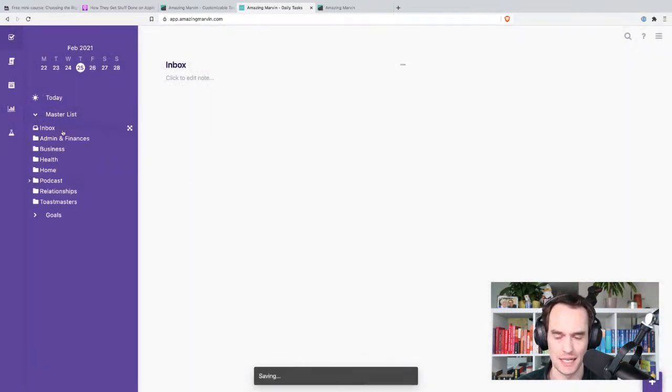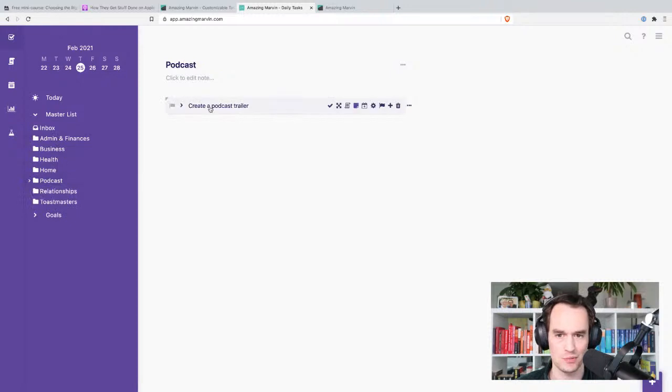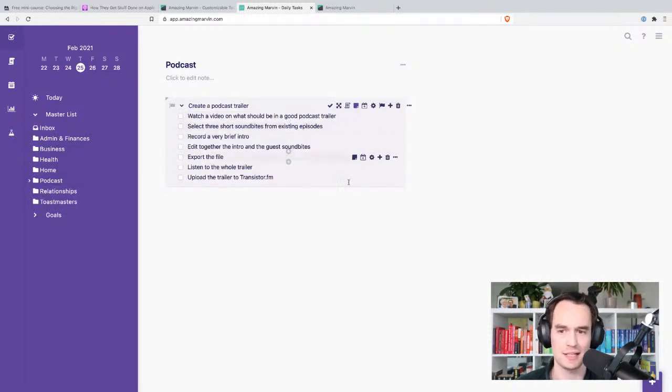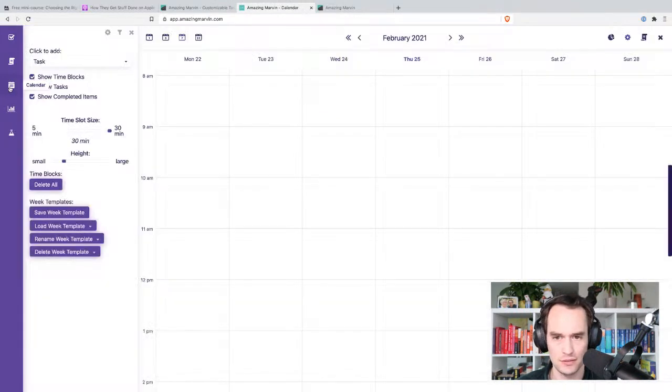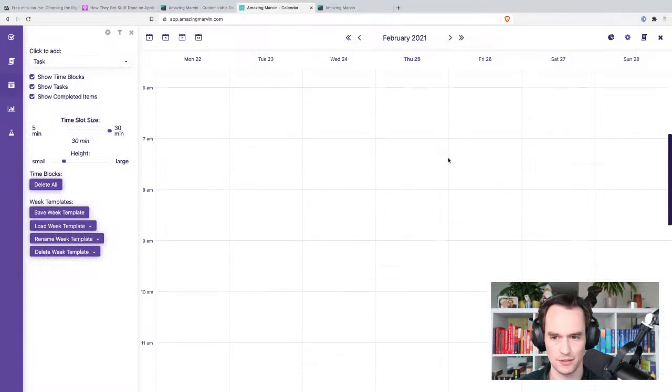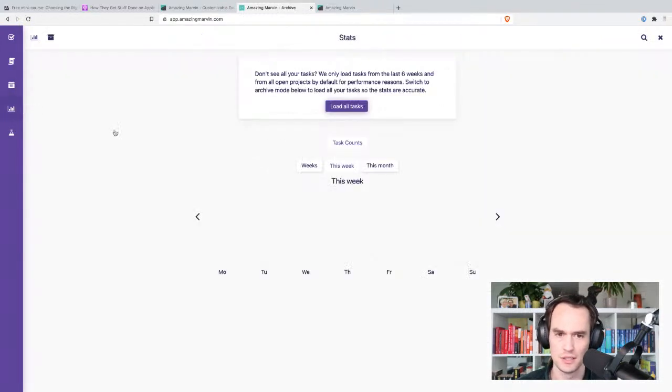So now I can see my areas here, and if I go in here, I guess we haven't really set many things up, but if I click on podcast, we can see my project and the tasks in my project and stuff. So that's cool. And then here we have the calendar, which we hadn't talked about, but there's a calendar, and I guess we can schedule things. Maybe we can talk about that later. There's time blocks and stuff.